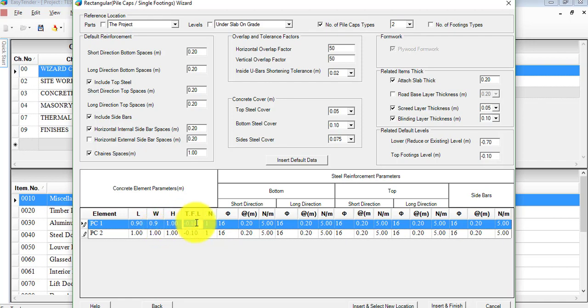And I won't be changing the height or the top footing level. My project requirements are the same. And then N is the number of pile cap 1s. We've got 36 pile cap 1s.